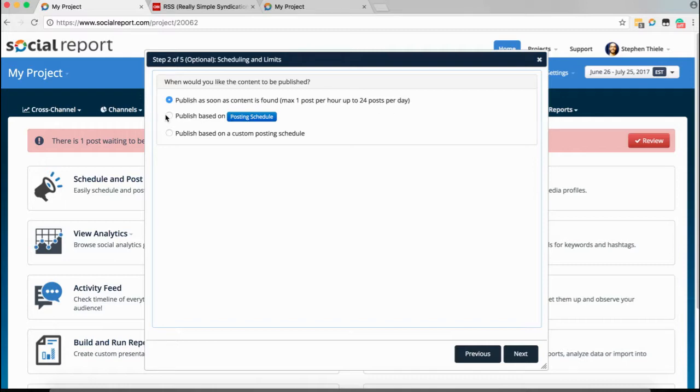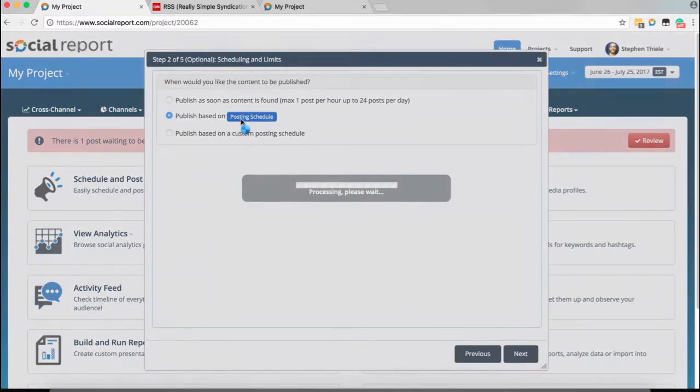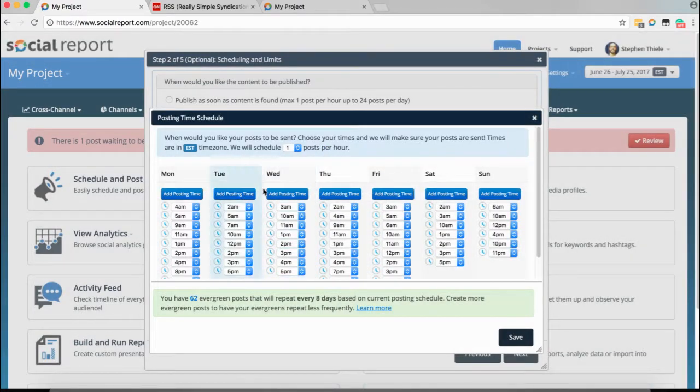Or you can publish it based off of your posting schedule, in which case the system will just fill in the syndicated content into any empty time slots here where you don't have any fresh content scheduled on kind of a first come, first serve basis.